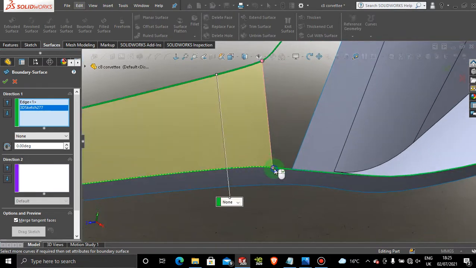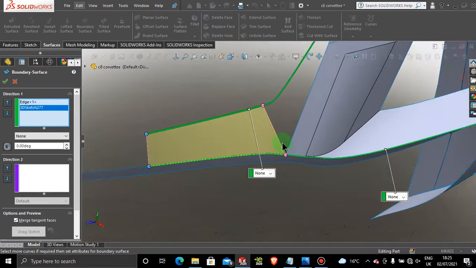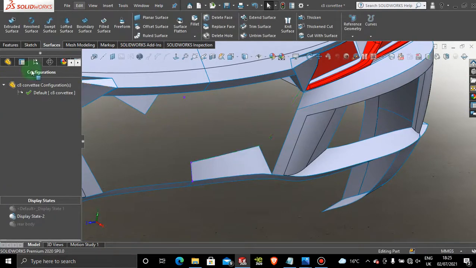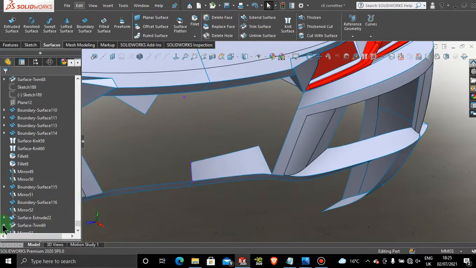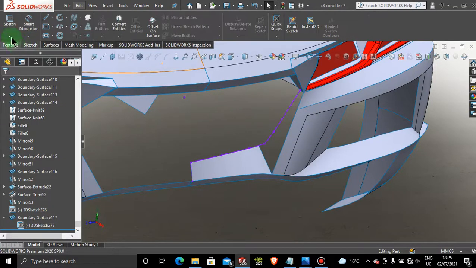And let's try to get close to this corner here somehow. And then maybe it's up here. I just keep it there. Okay, press OK. And of course, we need to bring that sketch so we can see, and we can use that for our next surface. So show, and let's do a boundary surface, or let's do a 3D sketch.